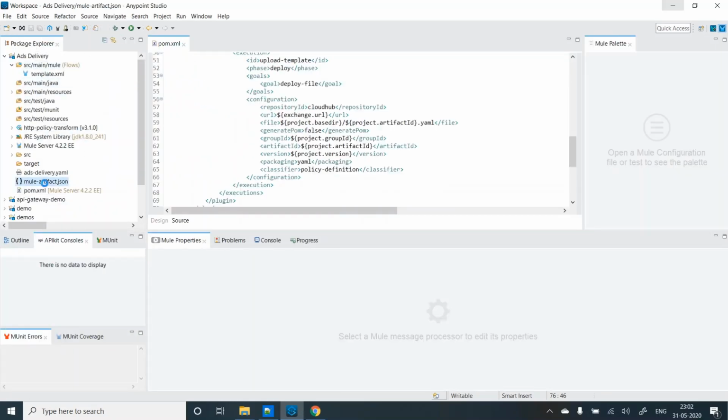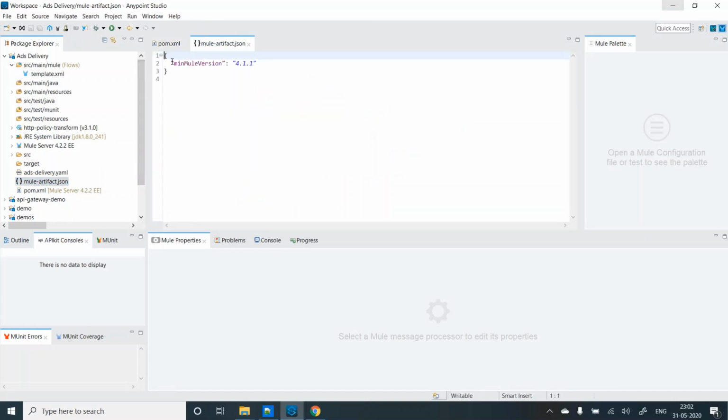Now let's see the Mule artifact.json. It has only the min Mule version. You can also add a few properties which you want to mask over here, like Anypoint platform client ID and client secret. So those also can be added in if required. Well, in our case we don't require them.